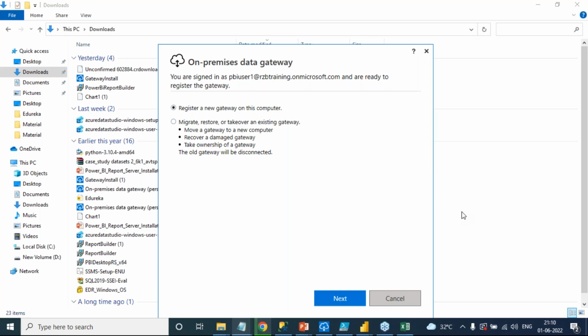In real time, guys, please make a note. I am not going to install this gateway on my local system. Where will I install this? In a server. Where will I install this? In a server.